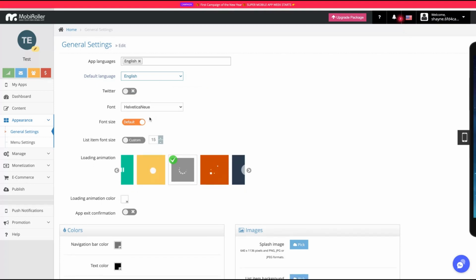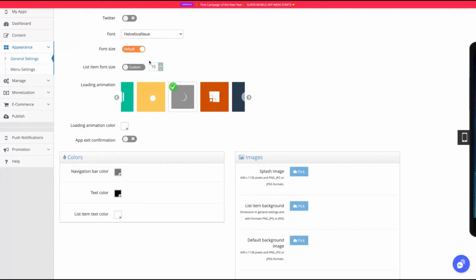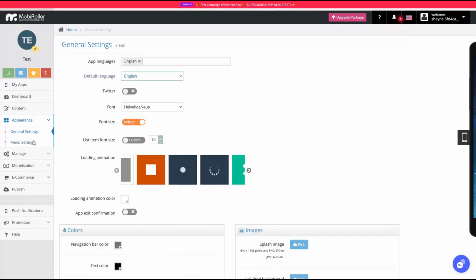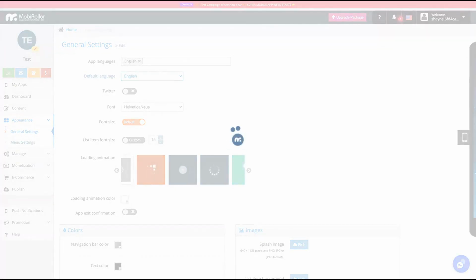You can choose the font size, list item font size for your catalog, the type of loading animation that you want, a load animation color, and then you change colors here, text color, navigation bar color. You can change splash image, list item, background, default background image. So you can totally customize your app towards your needs.